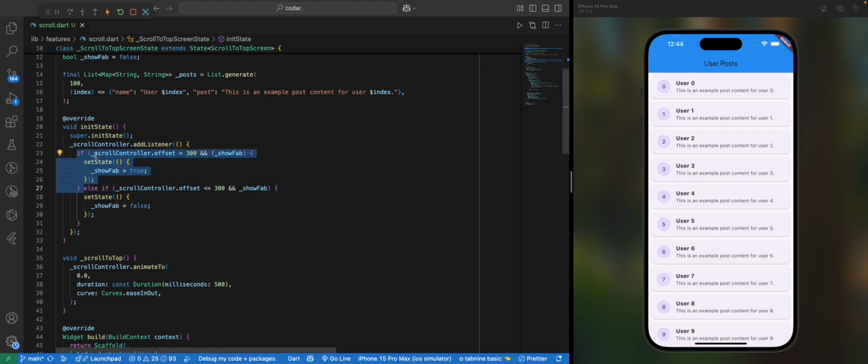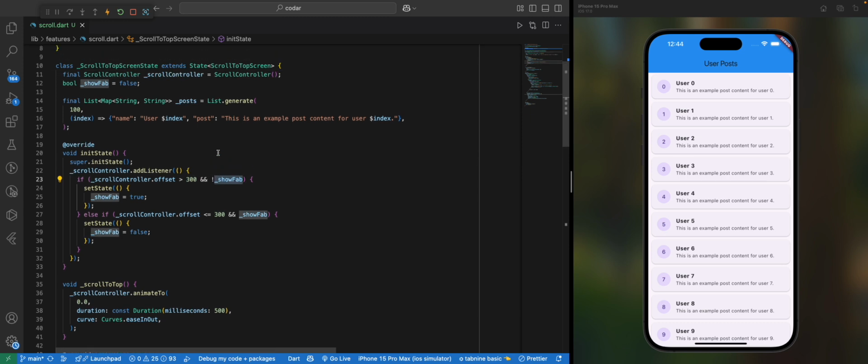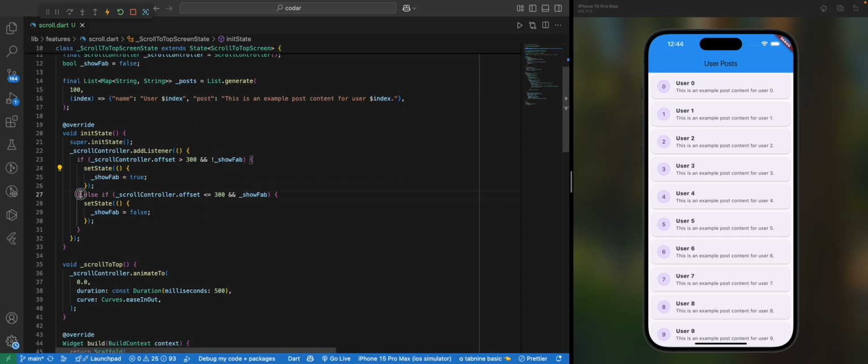First, I'm checking if scrollController.offset is greater than 300. So you can update this offset to be 200 or 100, maybe at the point where you want to show the floating action button. And I'm also checking if the showFab variable is false. So if it's false, I'm setting it to true. And here I'm also checking if it's less than or equal to 300. Make sure you can update it the way you want. And if it's true, I'm updating the state to false.